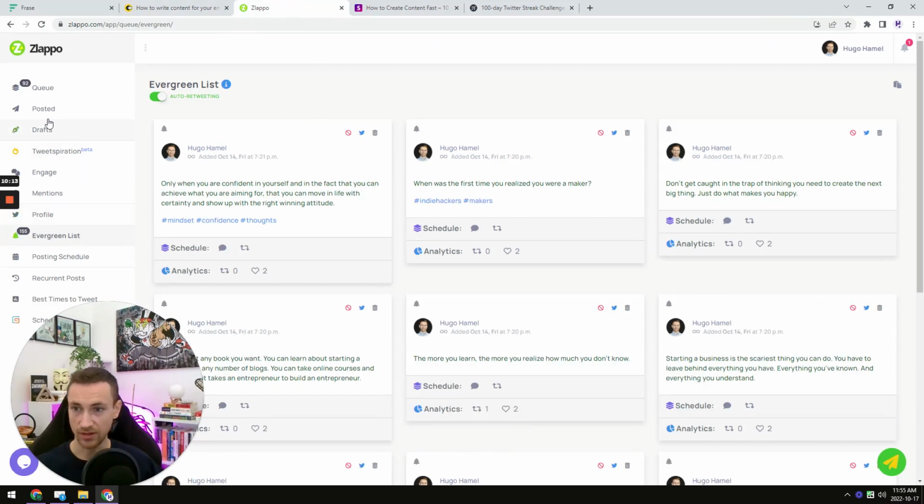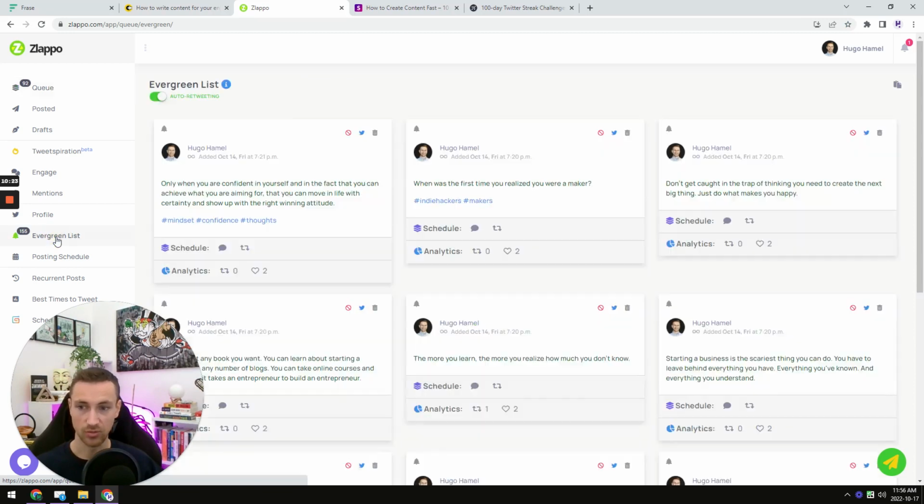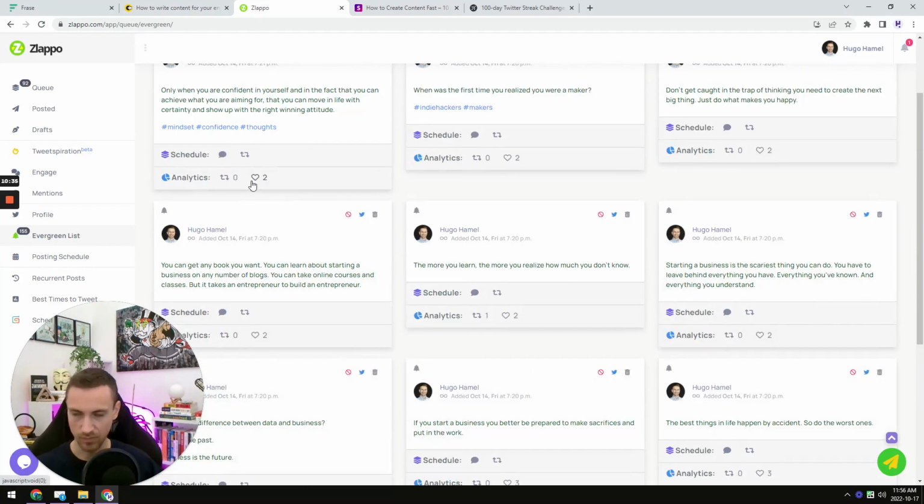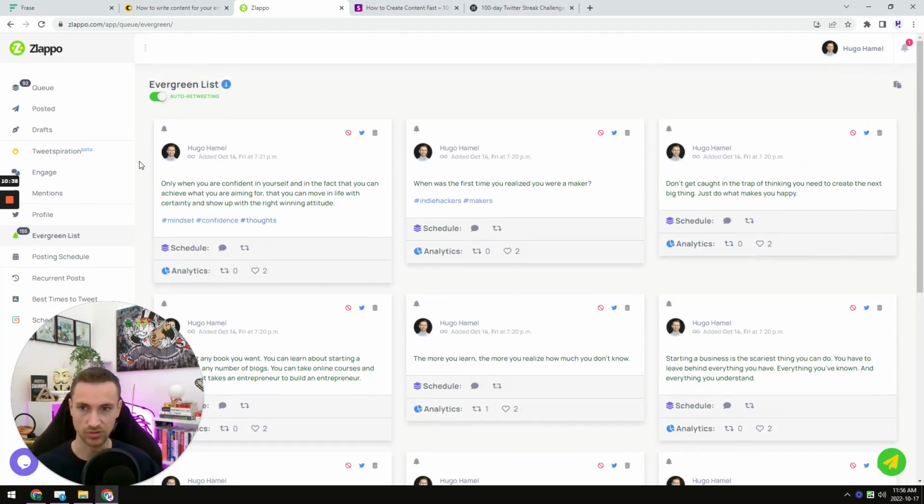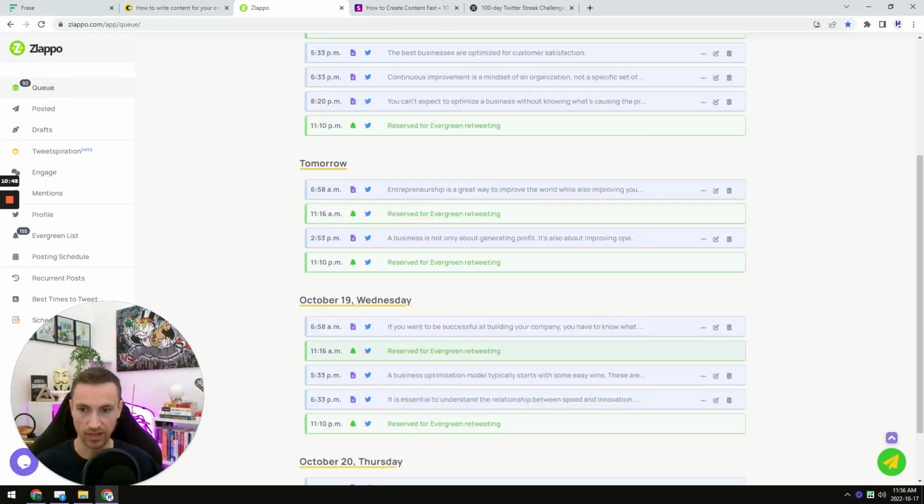And once you have done that, you post it in a tool that allows you to not just post content, but allows you to recycle your content. So the way that it's done in Zlapo, it's through here, this evergreen list. And what I like to do here to use this content, like you can see, all of those are being reposted twice per day. It's being picked randomly. It picks two and uses them randomly every two times a day. You can see here, even in the queue, reserved for evergreen retweeting every day.